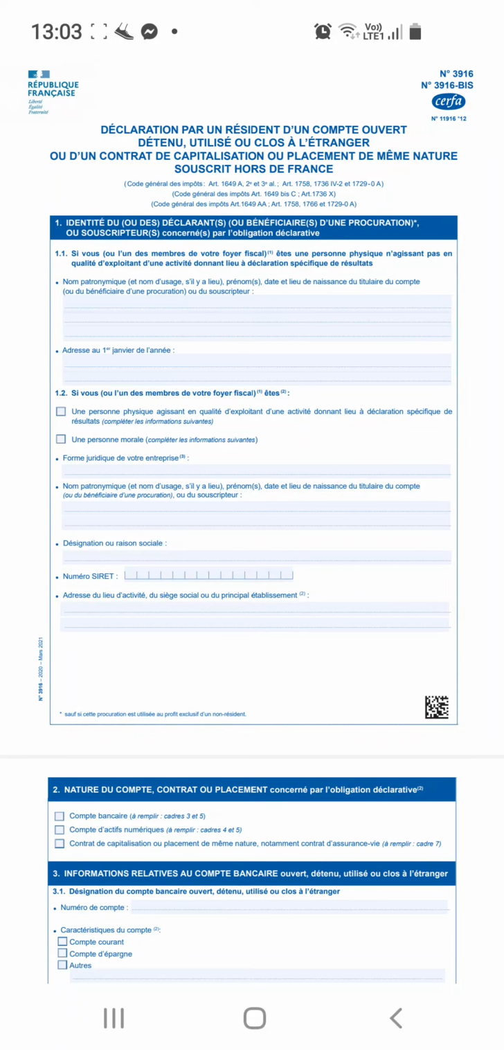I thought I would give you a little bit of an overview on the 3916 document, which is the document you fill in to actually tell the authorities about any overseas bank accounts that you have. So this is the 3916 document. This is the paper version, but you have the online version, which is very similar.